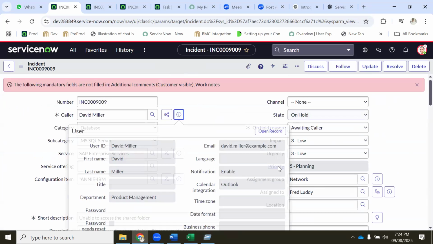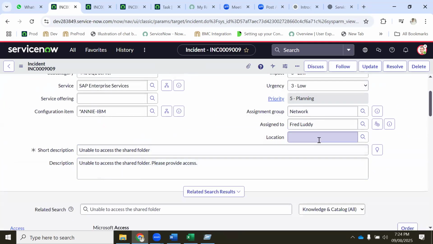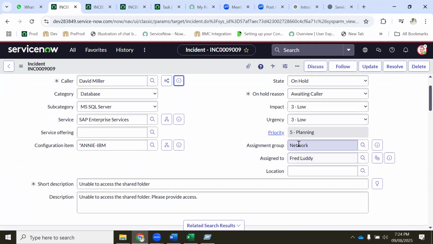We will be getting here only. So location we brought last time, leave it to location. So these are the information. Now let's come back to the priority. So how will priority be calculated? Based on impact and urgency.